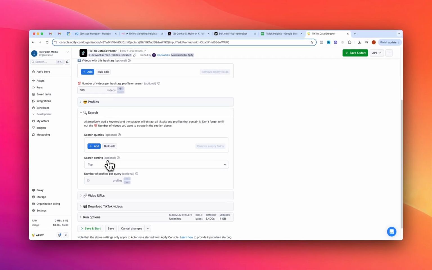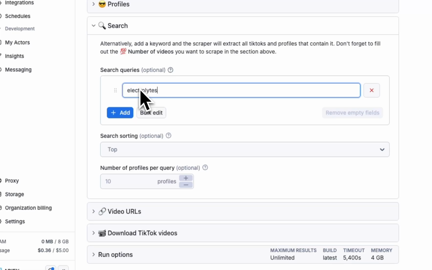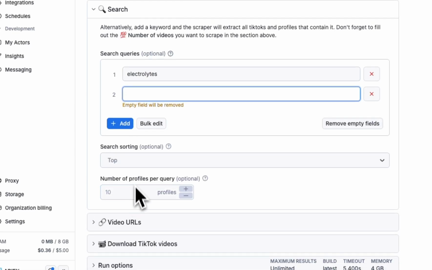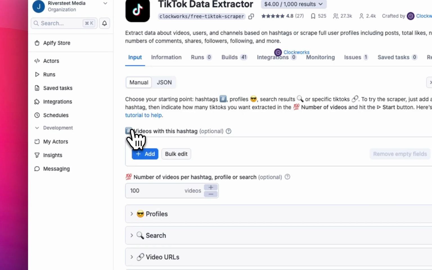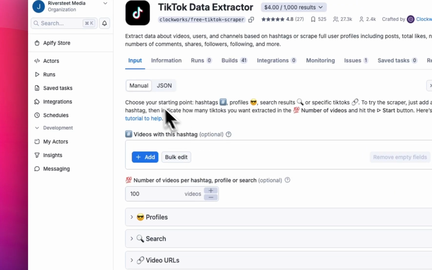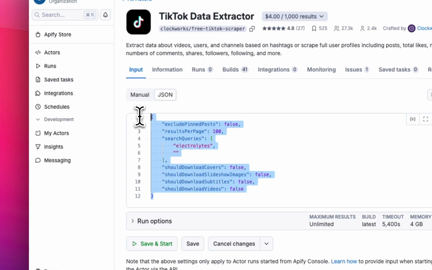I removed this right here, and you can just add in whatever keyword you want right here. So electrolytes, you just add that in, and then you just add how many videos, etc., you want. And then right here, you see that you can get this as either a manual or a JSON. So this is pretty much the default code.